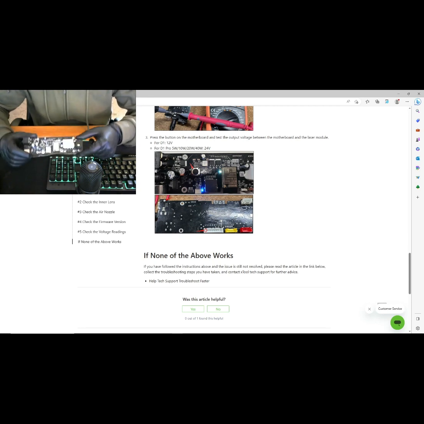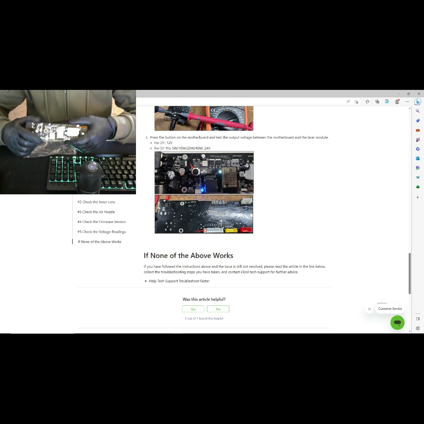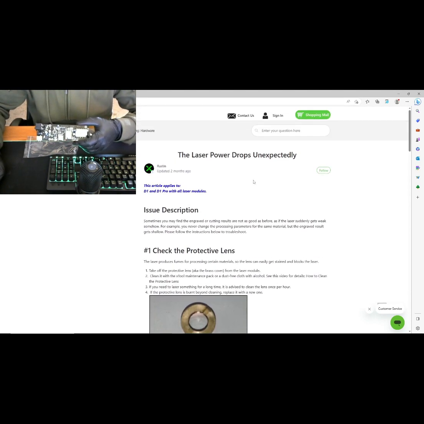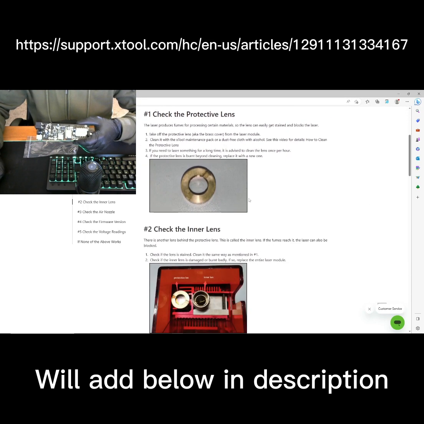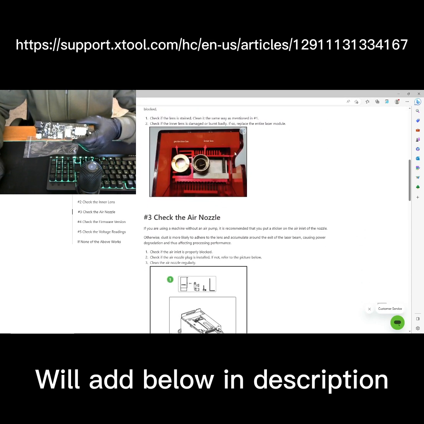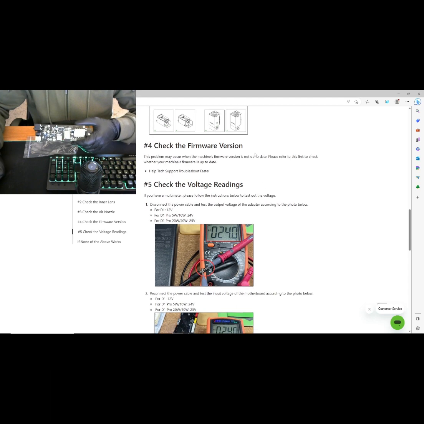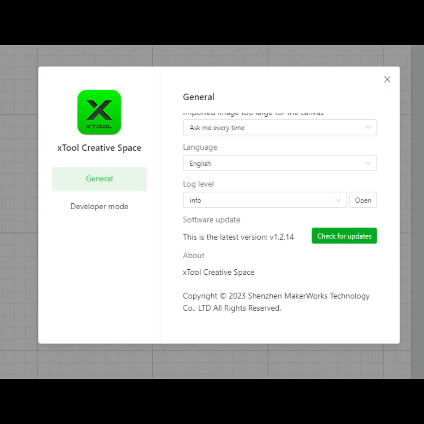But yeah, if you're unsure, please go through this list here. Here's the link up top. You can just go through there, check your lens, really simple. That part's really easy to do. Check the air nozzle if you have air assist. That itself is really easy. Check the firmware version, which is very easy. You can check that on your XTool software page.